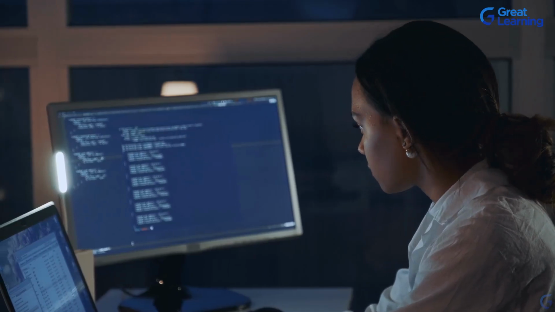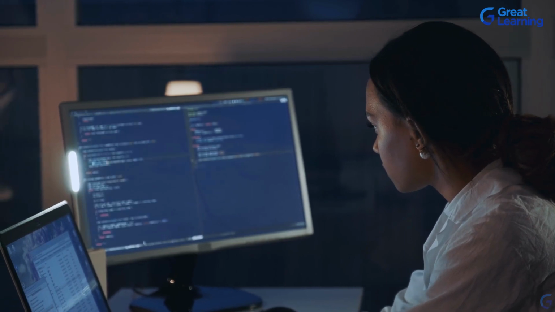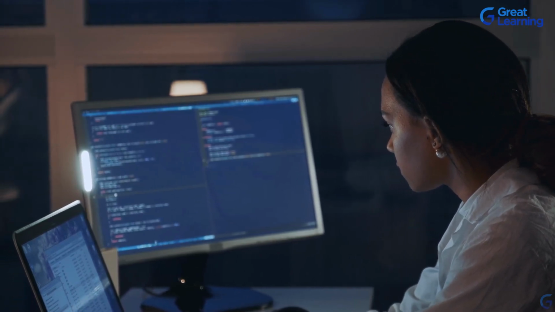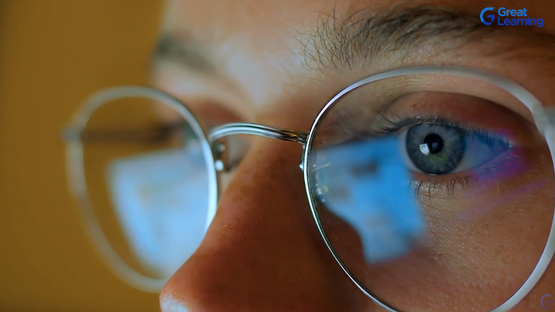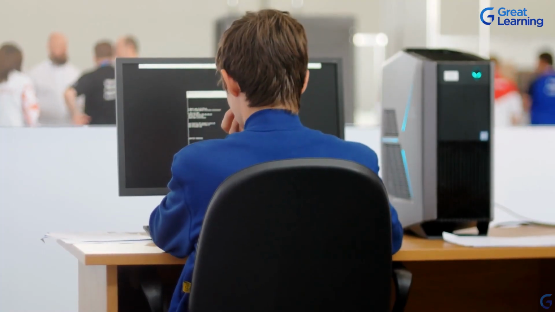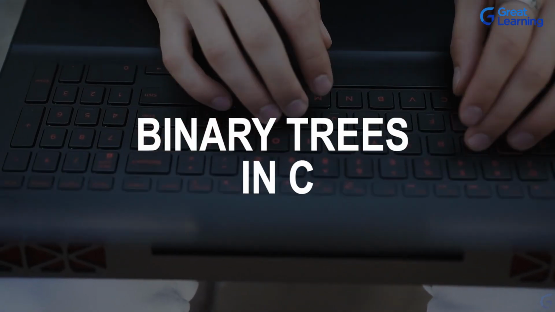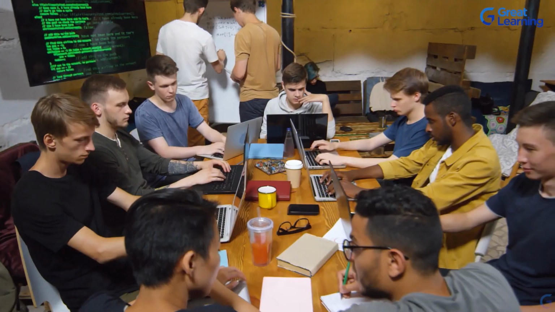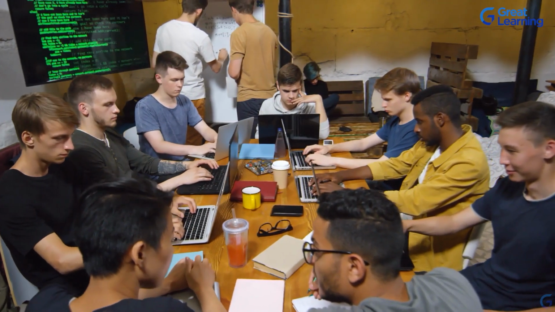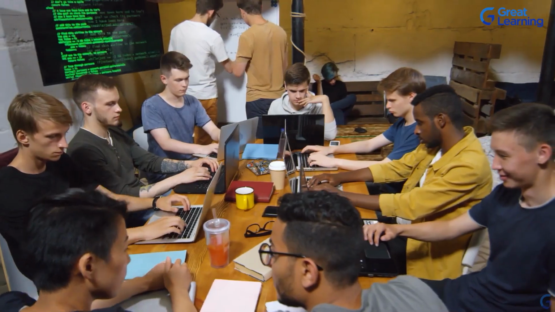Through this course, we will understand what a binary tree is, the applications of binary trees along with their implementation. We will also understand the declaration and initialization with a hands-on demo of a binary tree using the C programming language, along with its advantages and disadvantages. So what are you waiting for? Let's get started right away.